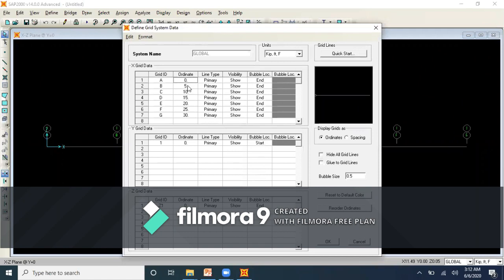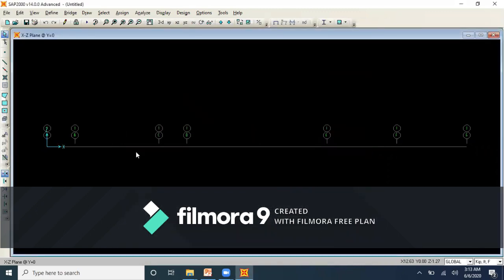Okay, this is at 0, the second grid line at location 2, third grid line at location 8, fourth one is at location 10, fifth one placed at location 20, and 6 and 7 at 25 and 30. Click on OK. Then OK. Now the grid spacings are added according to the requirement.